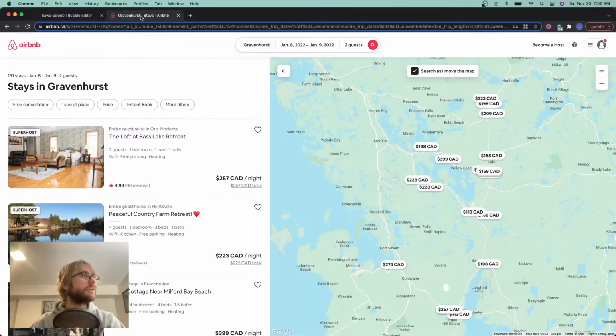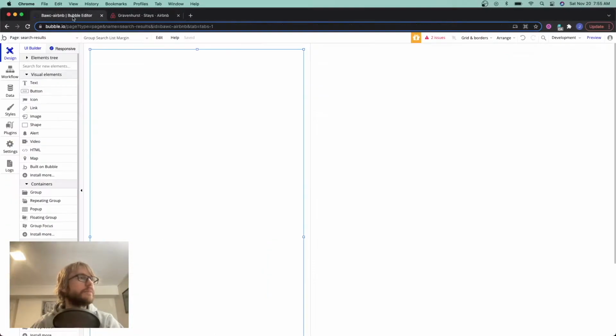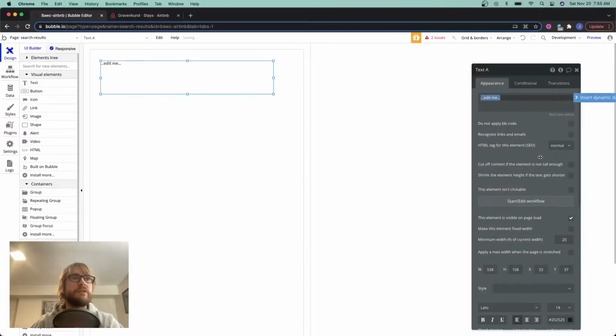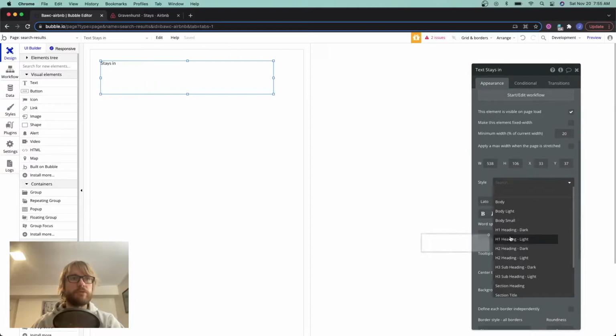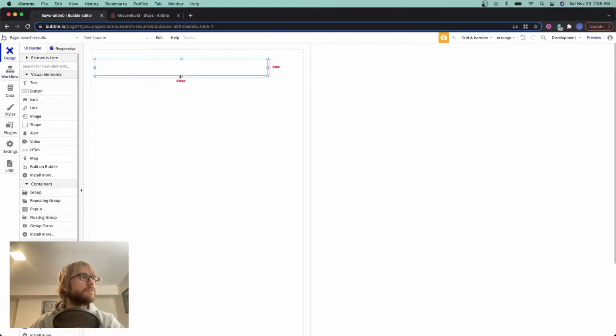Okay, next thing we need, if we look over here, is we can add this title here, stays in, and then the location that we selected on the previous page. So I'm going to put in a text element, and we'll say stays in. We'll just throw a style on that. So how do we get the location?